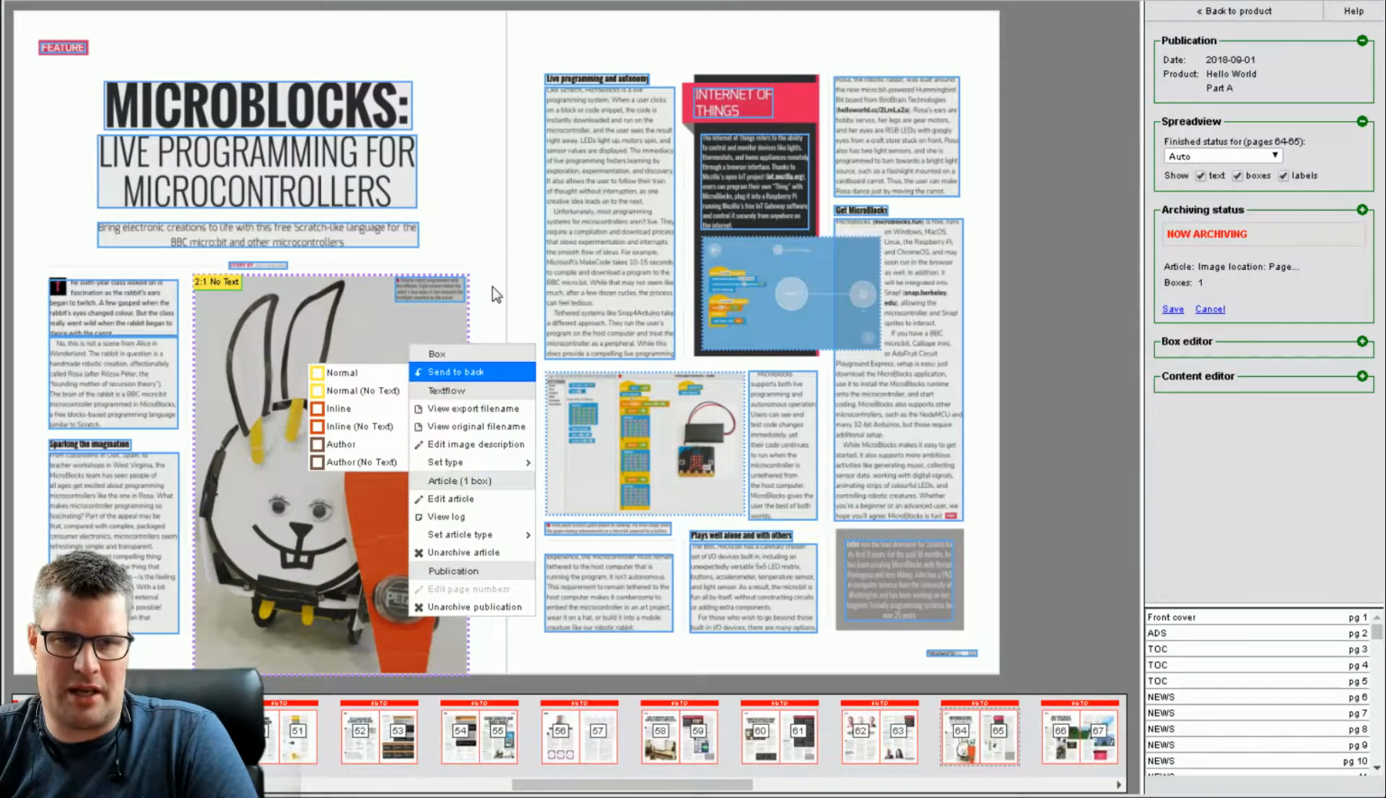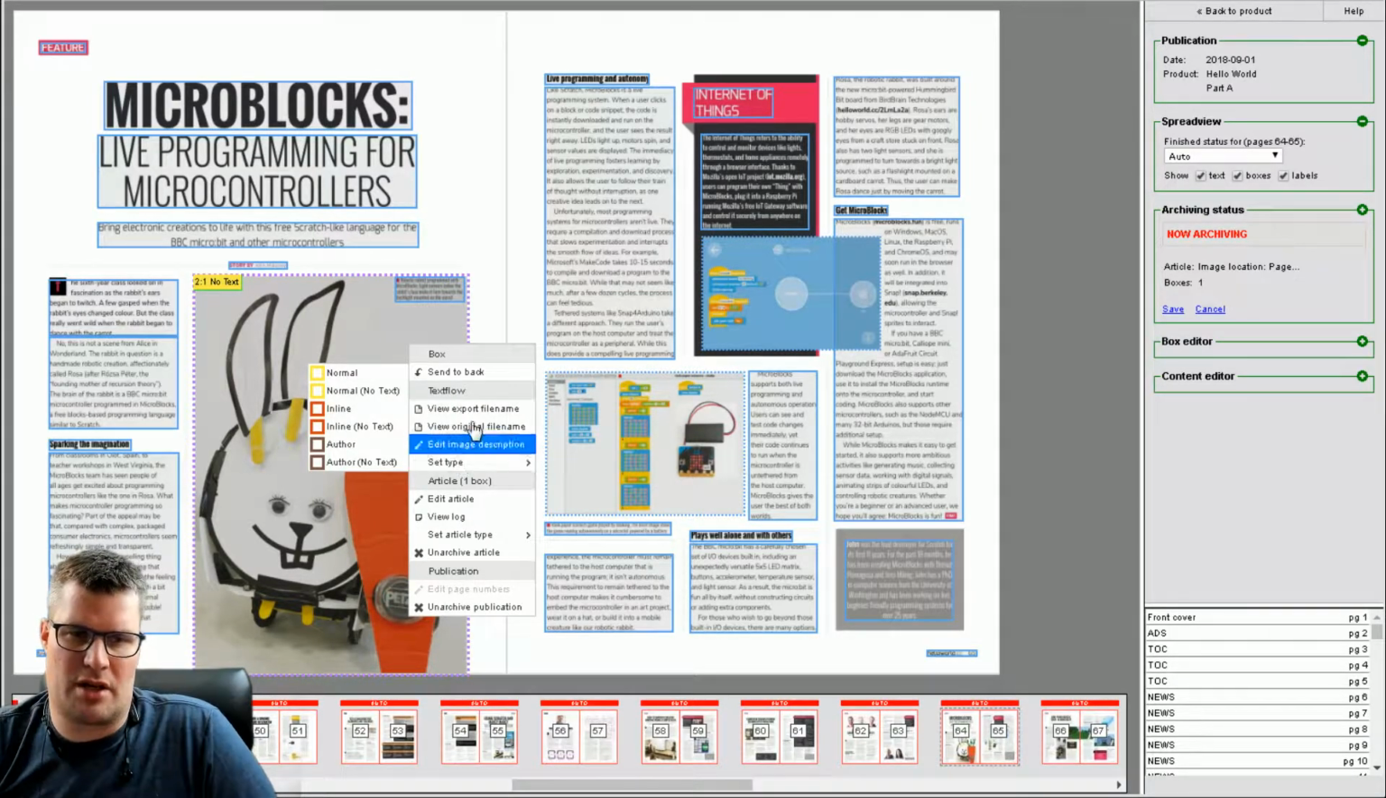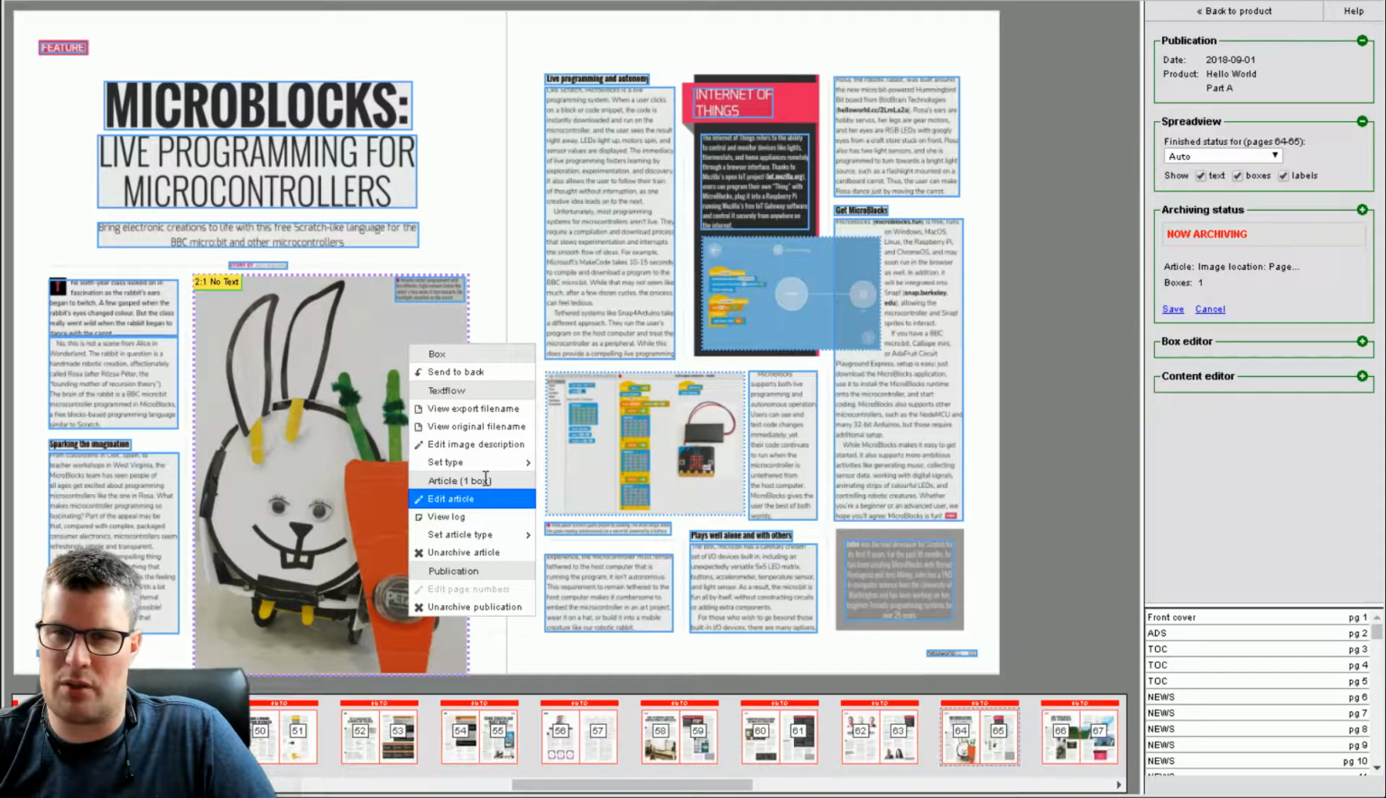You can also in this menu change, in this case, image types, because that was an image box that I right clicked. So this text flow menu here is for the actual image. Everything under this text flow menu here is for the image and is information about this image. Here you can see the export file name, the original file name. You can edit the image description, the alt tag for that image, and you can set the type for that image.